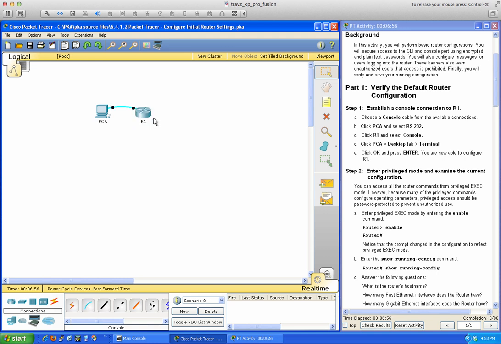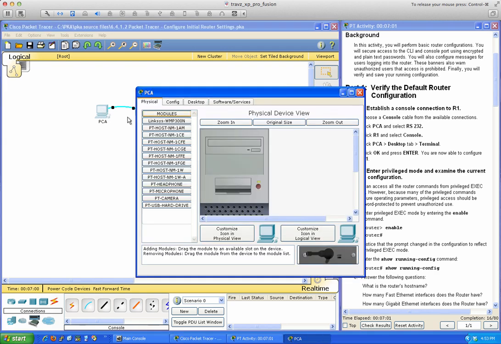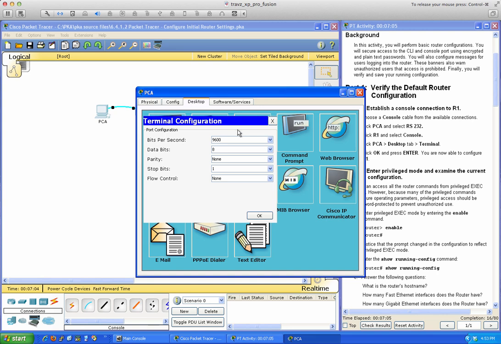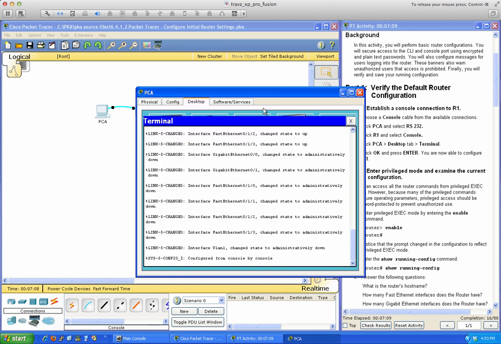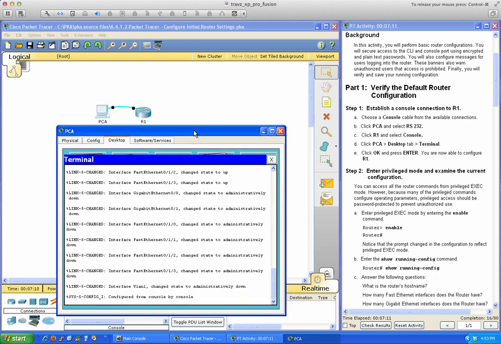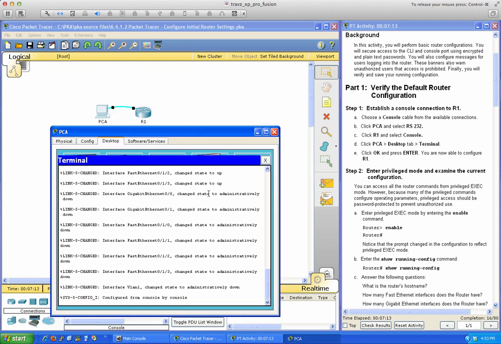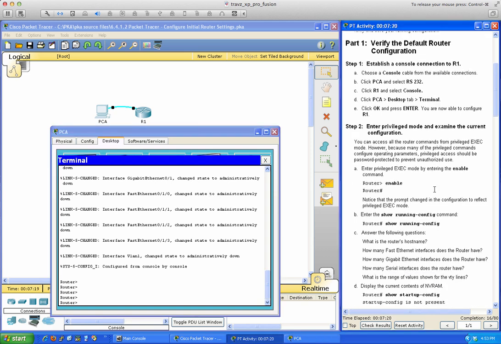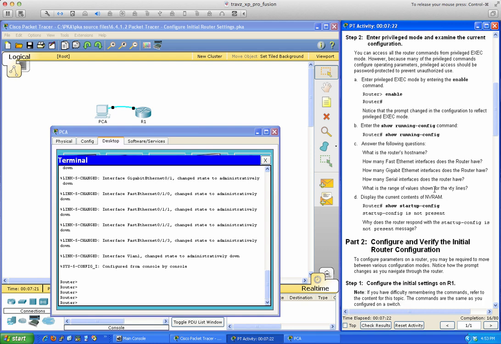All right. So click PCA, desktop tab, and then terminal. And it's going to be 9600, none, 1, and none. So these are correct. We'll click OK. And as you can see here, let's scoot this down a little bit. As you can see here, we are now connected to the console. All right, we're in UserExec mode right now. So we're on step number 2.